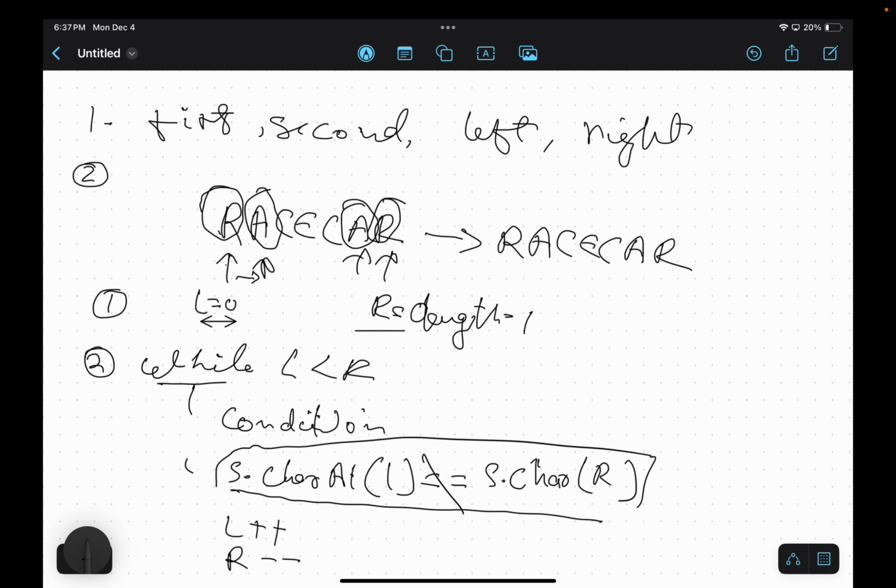The next characters at the left and the right are still A and A. We move again and continue this loop until both the indexes become equal, and that will be the exiting point for us. That says yes, it is a palindrome.